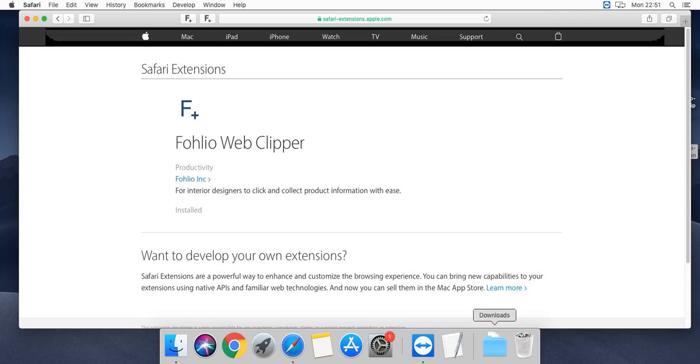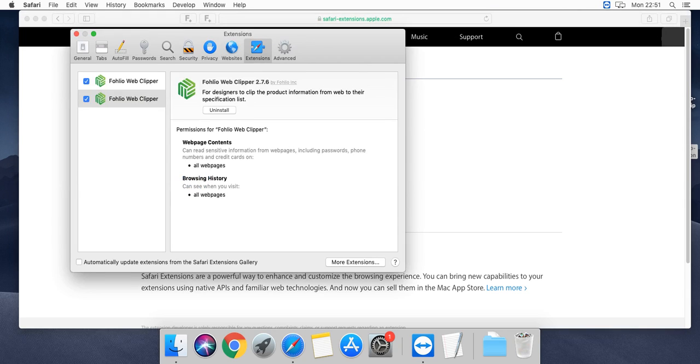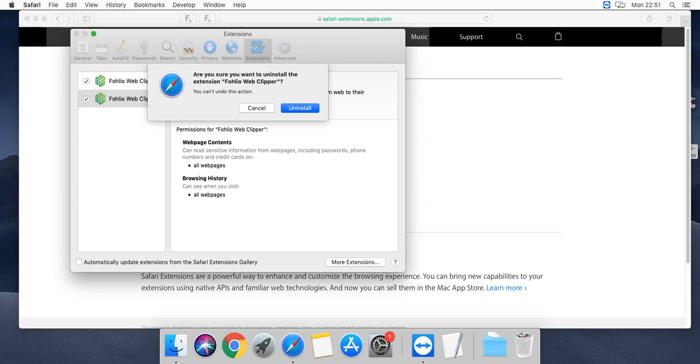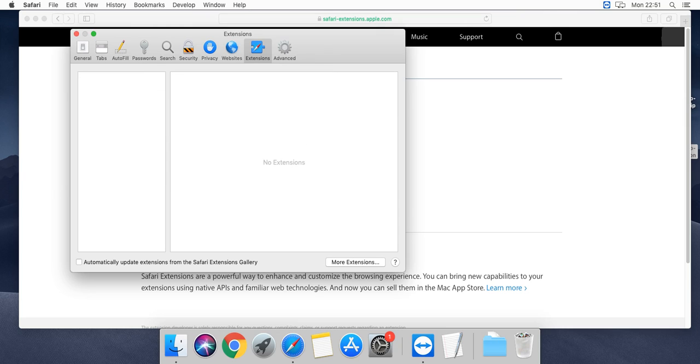Hi, in order to install the latest version of the Safari web clipper, you first need to uninstall your current version. For this, you need to go to Safari, Preferences, and find the extension. You then click on Uninstall and confirm your action.